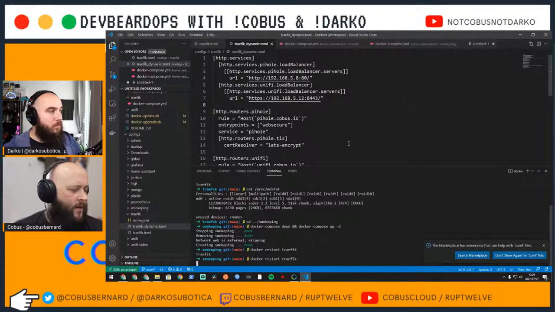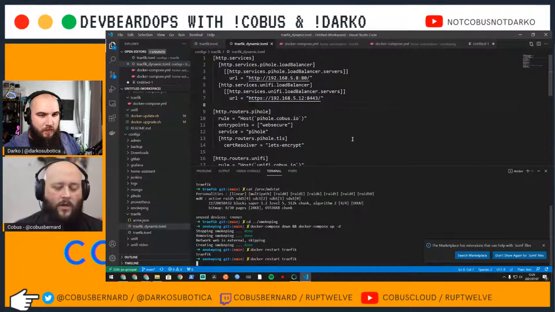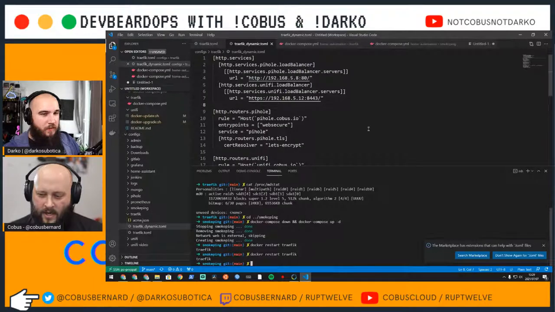Wait for it quickly. Okay. Dunk, dunk, dunk, dunk. Yeah, you do a lot of Docker restarts. That's the one thing that got me a little bit with all of this.